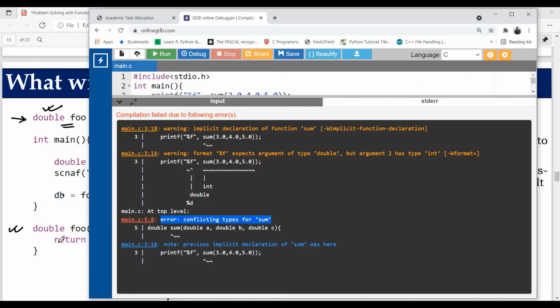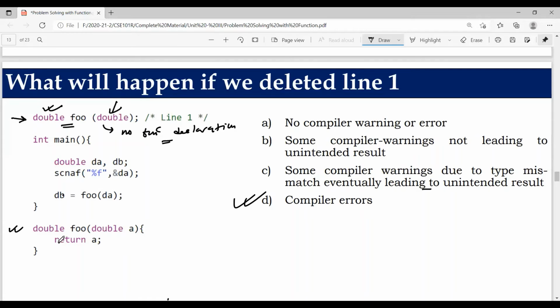Okay, so remember one very important point regarding functions. If you miss the declaration of the function, the compiler will declare that function with type integer by default. So that's why there is a conflict. The function is declared by the compiler with an integer return type and integer arguments, but you are calling the function with double and returning a double. So that's why it is saying conflicting.